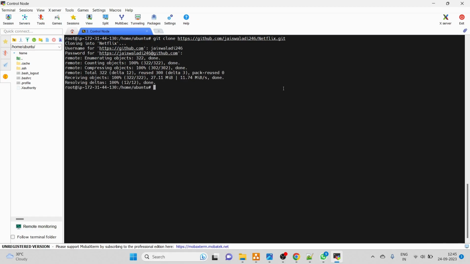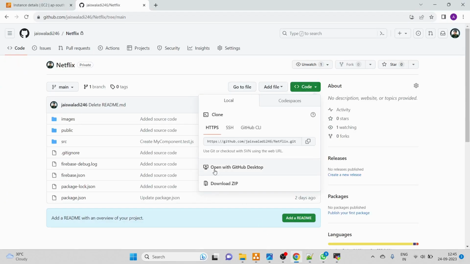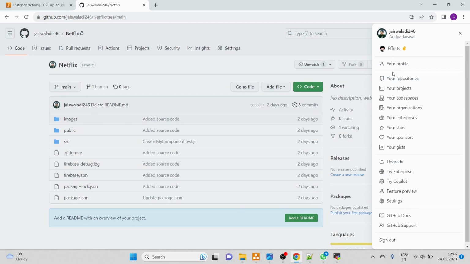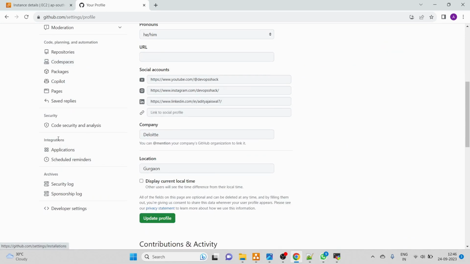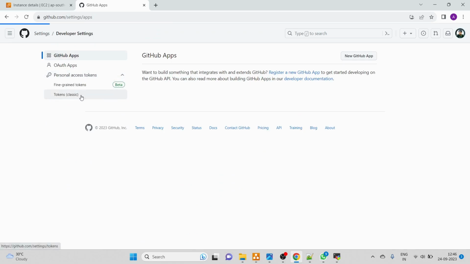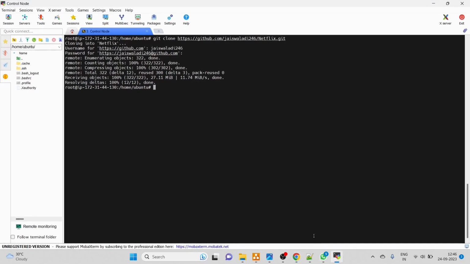In case you are wondering where you can get your token, you can click on your profile picture. Let me just show you. This will work in your case, but don't worry, I will be providing this repository and I won't be making it private. Here you need to go to settings, scroll down, go to developer settings, personal access tokens, tokens classic, and here you can generate a new token.